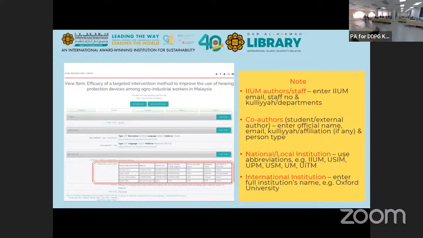And then for a national or local institution, just use the abbreviation such as IREP, UC, UPM, USM, UM or UITM. For an international institution, please enter the full name. If you are unsure, you can click the question mark and an example will be shown there. Industry is also the same. You can put the full name. For Malaysian, if I'm not mistaken, you can also put the short form, let's say for TNT. That will be accepted.